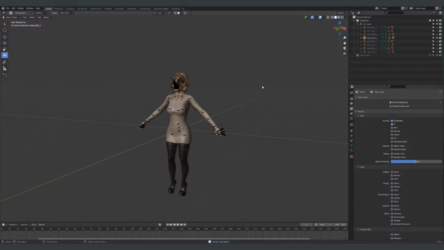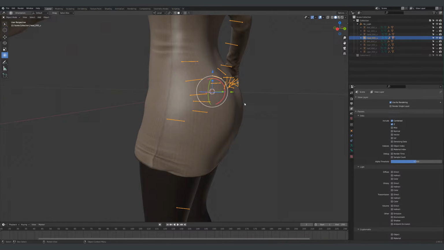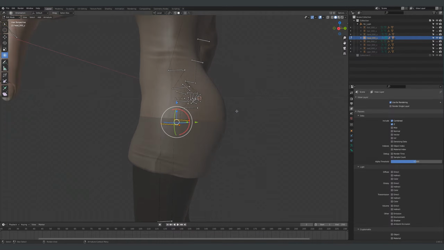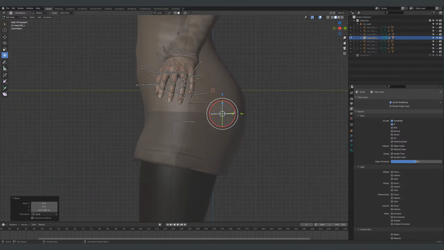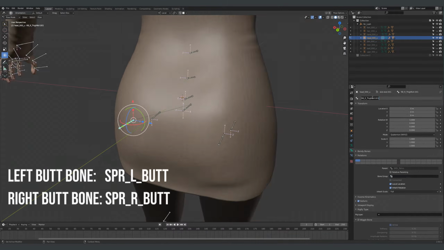Start off by hiding all the drawables except for one. I'll use the rig inside the head component to add the new bones. First, to make that cake bounce, I duplicated 2 existing bones and placed them in the proximity of her butt. The left side bone is called spring left butt, and the right is called spring right butt.